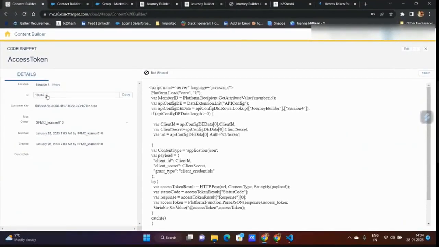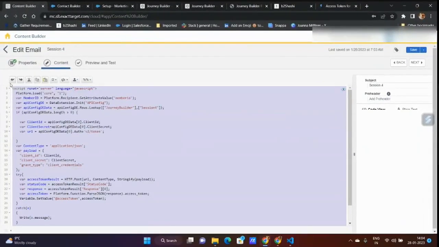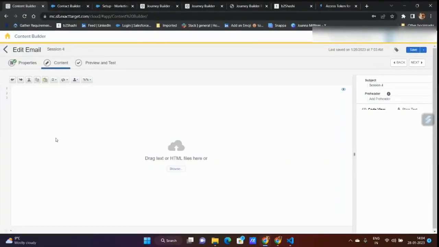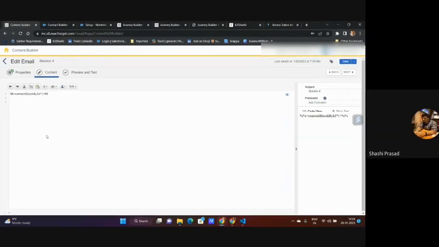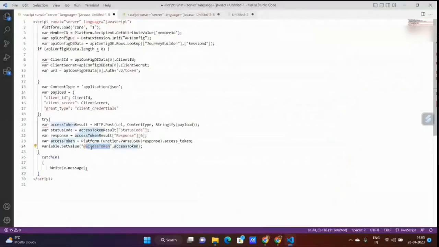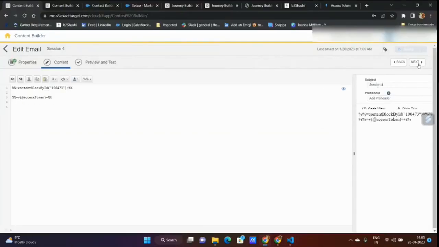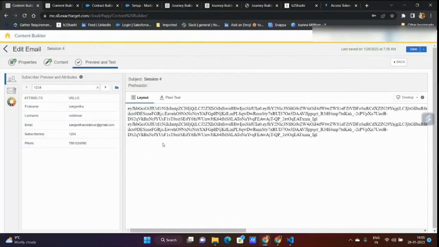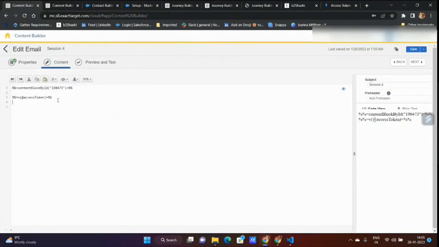I copied this and I'm going to remove everything from here. Now I use the content block by ID function, and I have to print the access token with the at-sign access token variable. Let's see if it prints the access token or not. See, it prints the access token. I'm not exposing the code. Now who will understand what I've done here?